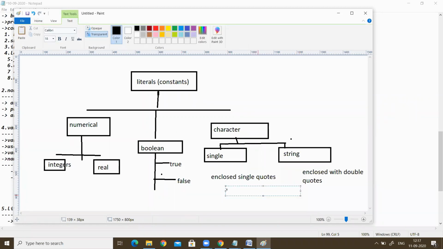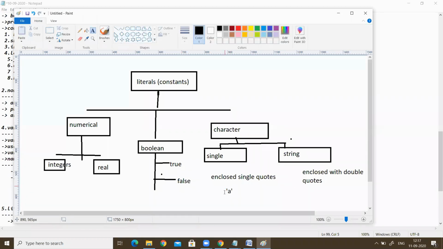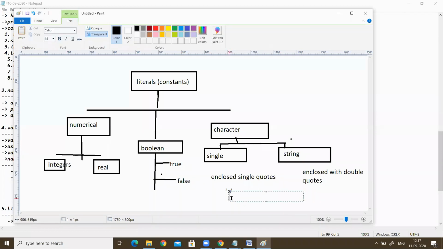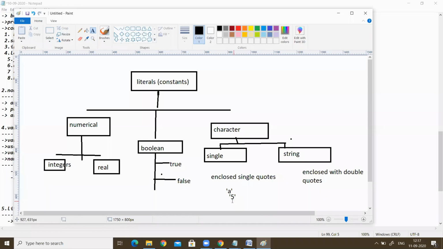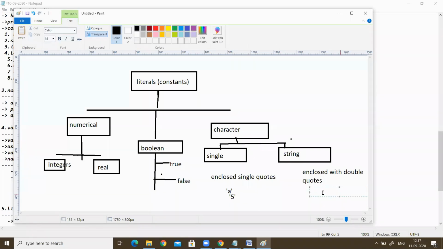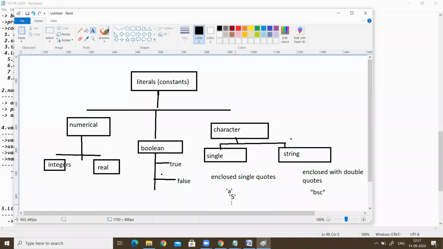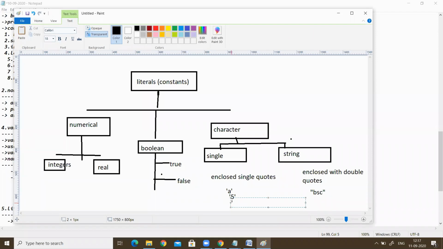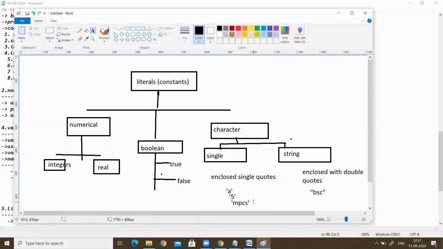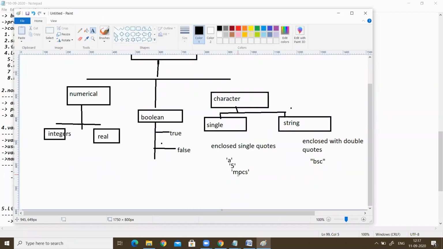See here, within single quotes, 'a' is an example, so this is a character. Now one more: '5' within single quotes. 5 is a number, but enclosed within single quotes, that means it is also a single character constant. The next, double quotes: we can write BSC within the double quotes, and now it contains more characters. If I write MPCS within single quotes, is this a single character constant or a multi-character constant? It is a single character constant only.